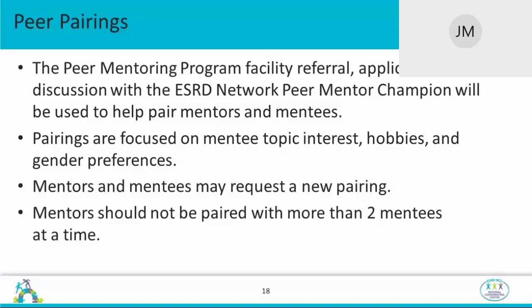Pairings are focused on the mentee's topic, interests, hobbies, and gender preferences. That is one of the questions asked in the application. And the topics of interest really align themselves with the peer mentor courses. They don't really go too far out of that.